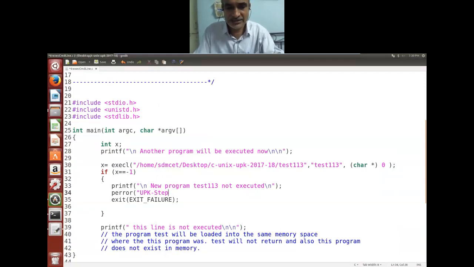at step 1, because I should know where the error has occurred. Along with that, whatever the system error is, perror will take that and append it. So I'll put a comment, right? Now, this is the correct way of doing it. This is the standard way of doing it. So let's look into that.